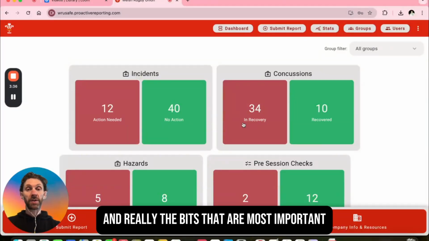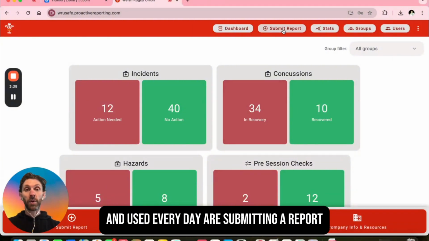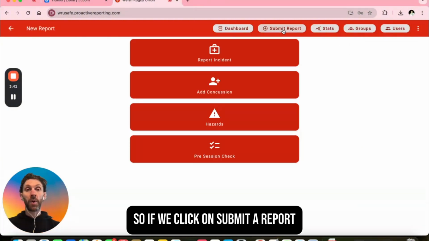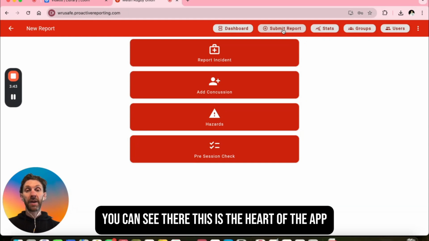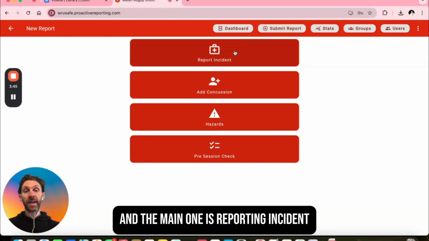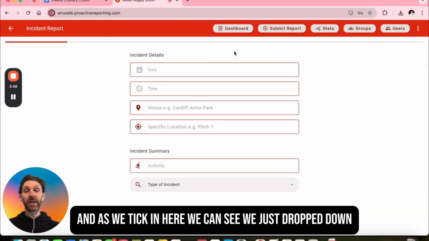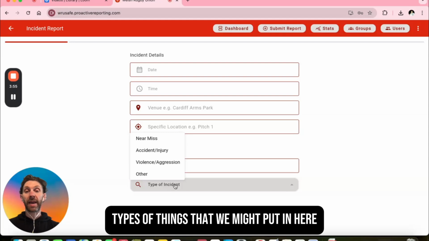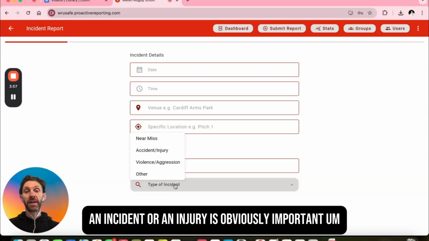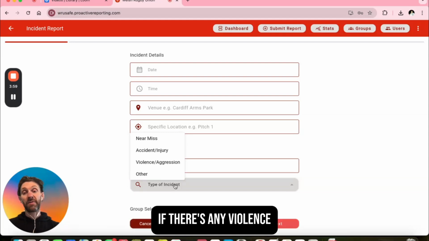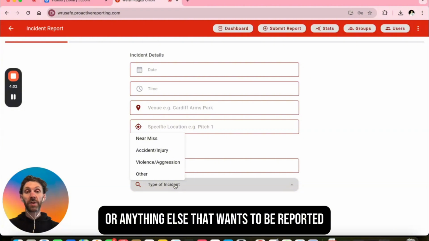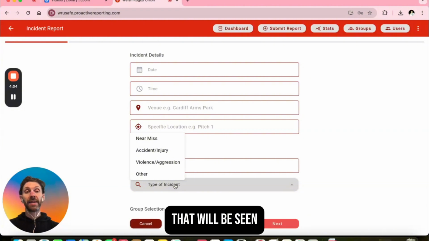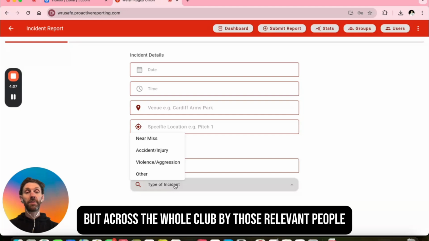Really the bits that are most important and used every day are submitting a report. If we click on submit a report, you can see this is the heart of the app. You can choose a report, and the main one is reporting an incident. As we tick in here, we just drop down. We won't go through the whole thing now, but we can see the sort of things we might put in here. An incident or an injury is obviously important. If there's any violence or anything else that needs to be reported, we can do that there. And as I said, that will be seen not only by the other people in your team, but across the whole club by those relevant people.